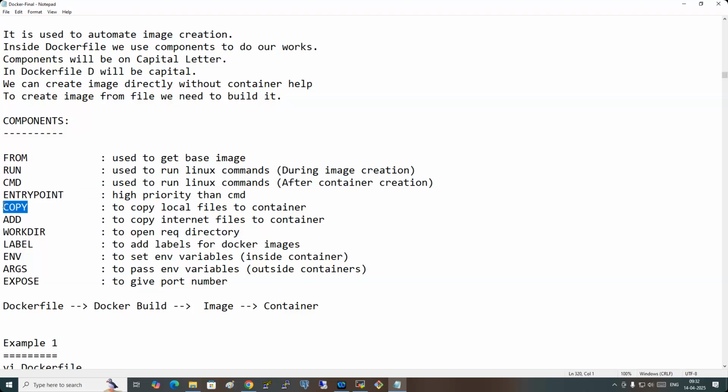What is the next component here? COPY. You know very well. If you want to copy a file from the local file system to the container, then we use COPY. Let's say, for example, we have a lot of code in my EC2 instance, and I want to copy that code to my container or to create an image. While creating an image, we need to have the application inside the image, right? That means I need to copy all the data into that image. So what's the component that we use? COPY.